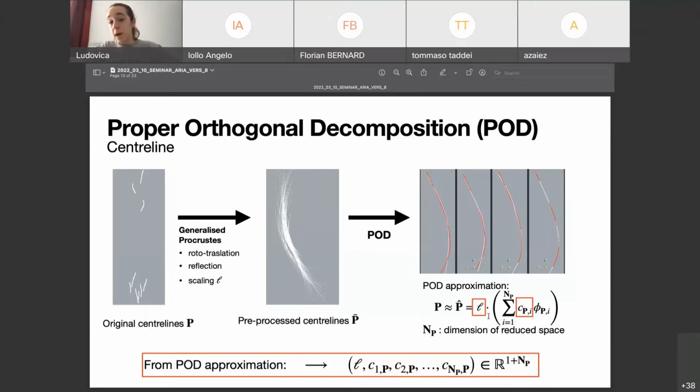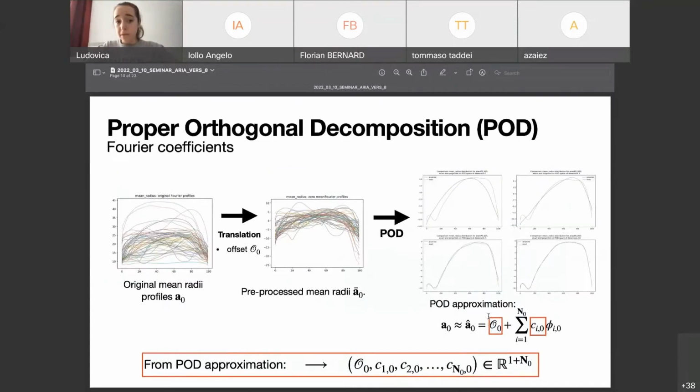In the figure on the right, you see in red the original center line, and in white a progressive approximation as we increase the number of POD modes. And so we now collect all our latent variables. We have, once again, the initial length of the center line and the coefficients of the POD linear combination. We do the very same thing for all the Fourier coefficients.